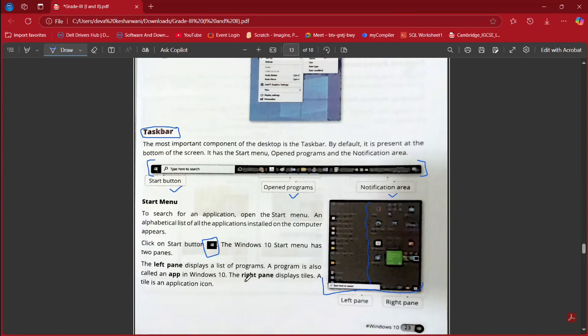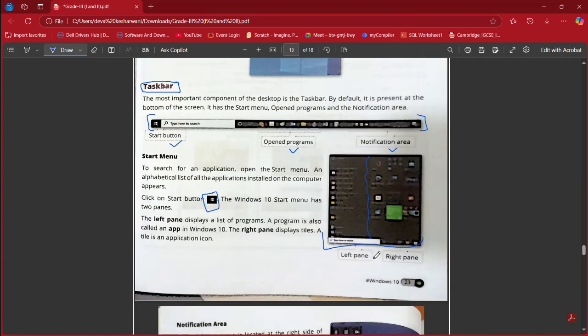So in the left pane, we have the list of all the applications that are installed. And then in the right pane, we have the tiles. Tiles are just the applications that we have in our system. So it is for our convenience so that we can access them quickly.